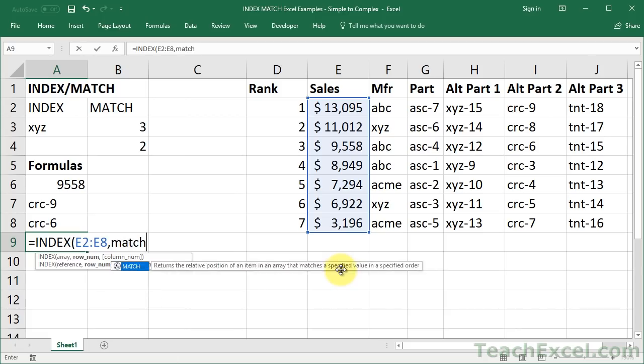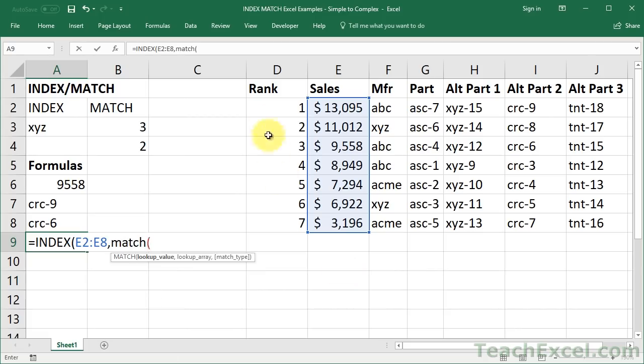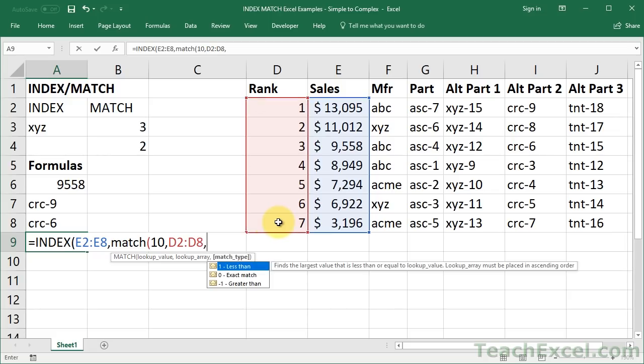So let's go with MATCH. And I'm going to use the rank column to figure this out. And I want to get the 10th highest rank. Lookup array right here, comma. Now for the match type, I don't know if there is a 10. So if there isn't 10, I want to get the next lowest value.